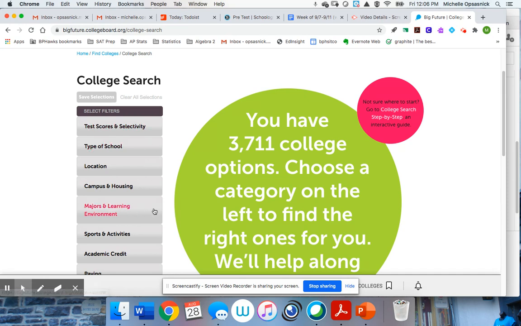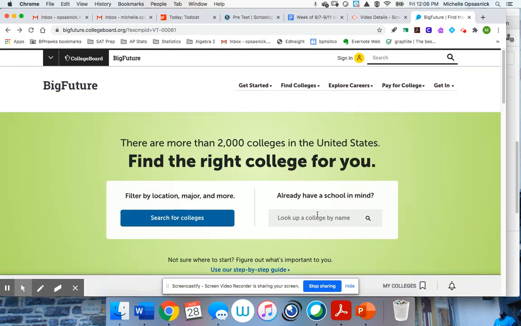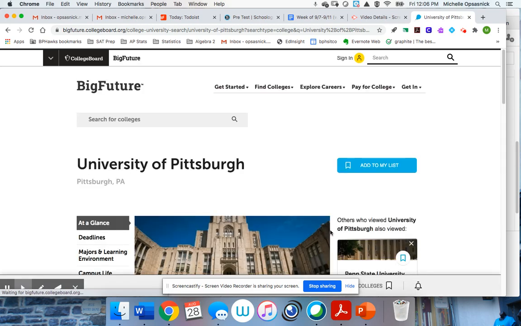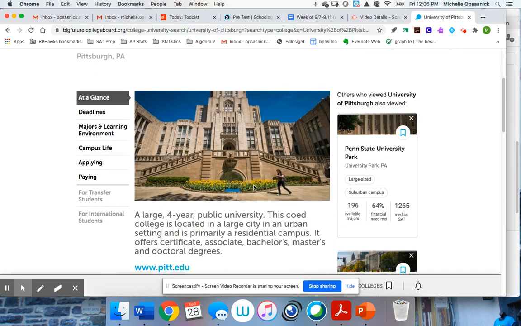So lots of different choices here if you really don't have an idea of what college or university you may want to attend. If you do have an idea, then you can just look up that school. Like say, I think I'm interested in going to Pitt. I can type that in. I see University of Pittsburgh, and it's going to pull up that school's information. So here it talks about the school. It tells you that it's a big school.